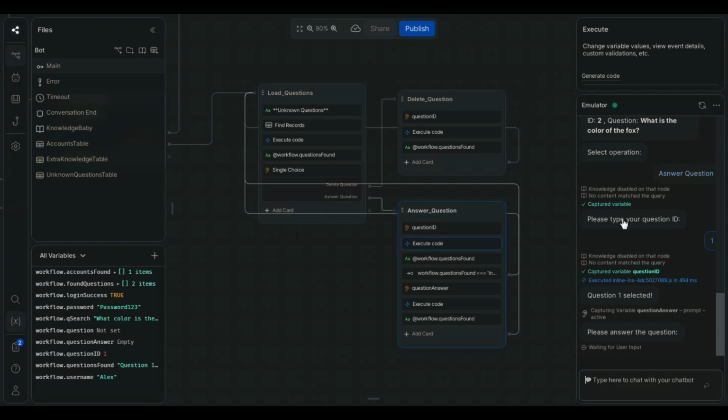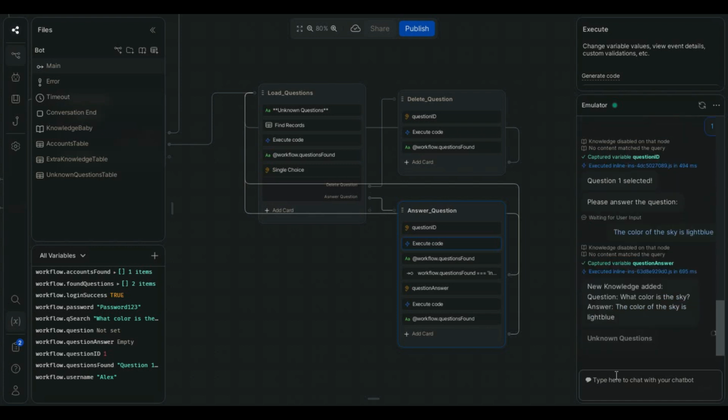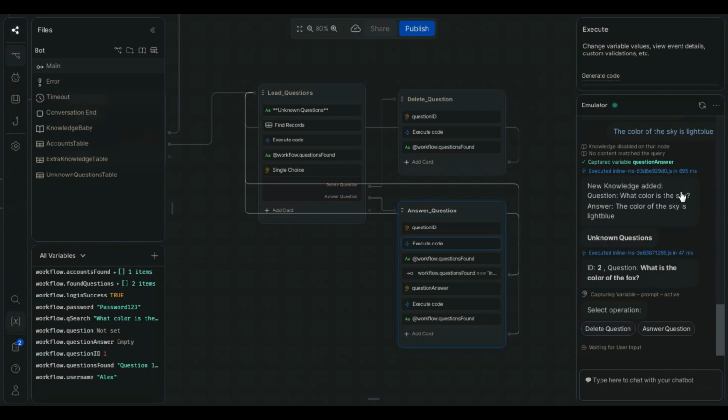So the question was, what color is the sky? The color of the sky is light blue. New knowledge added, the question is that, and the color of the sky is that. And now when it's displaying the questions, the ID 1 question has been removed. No, I'm sorry, it's been removed from the table basically.